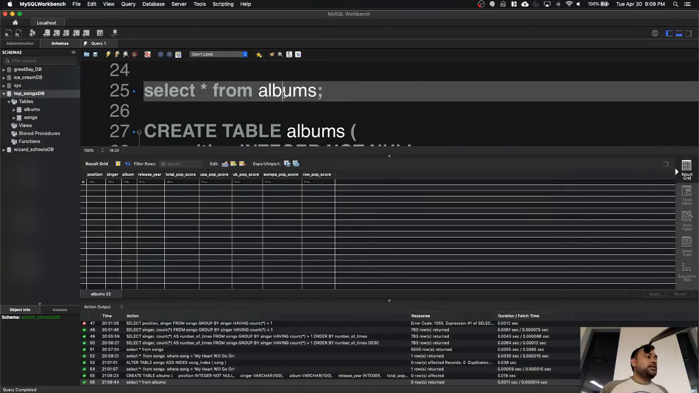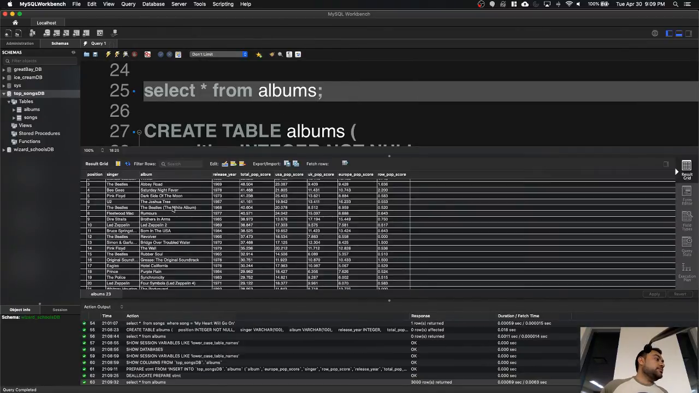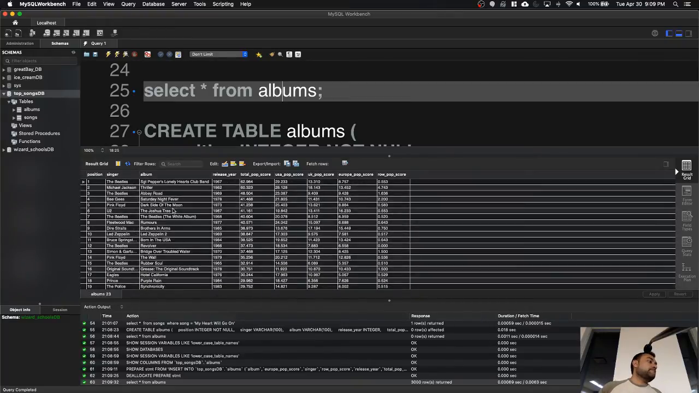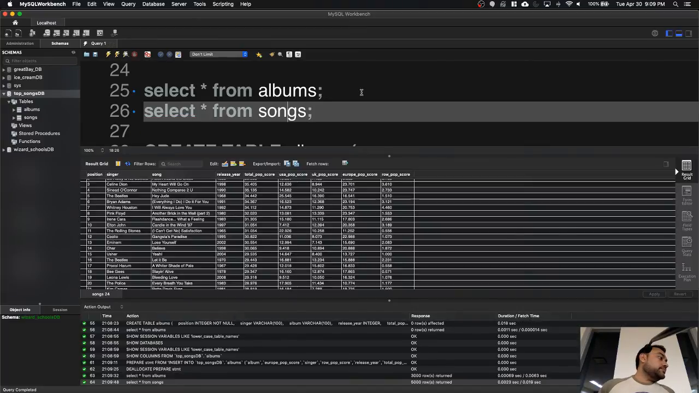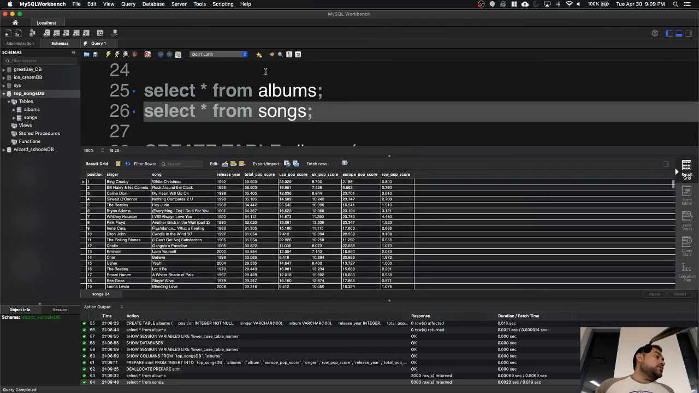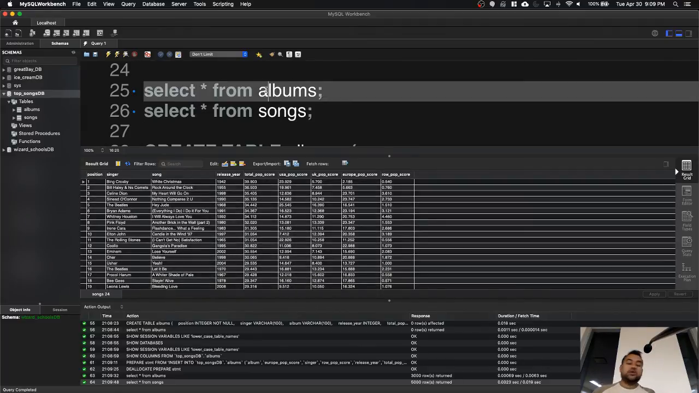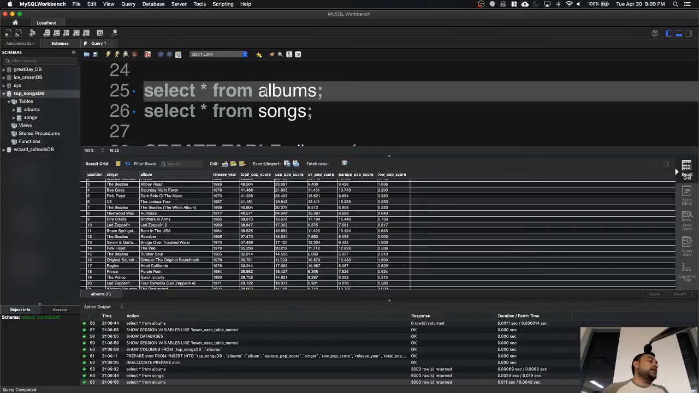Let's go ahead and run this, and I should have some albums. Okay, so this is my albums, and select star from songs. This is my songs. So you guys see what is common between these two tables, my albums and my songs? Try to identify which column is kind of common. If you want to combine them, which one would you use?